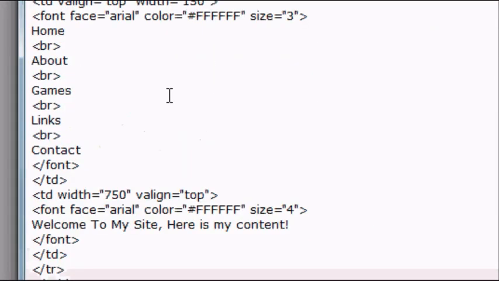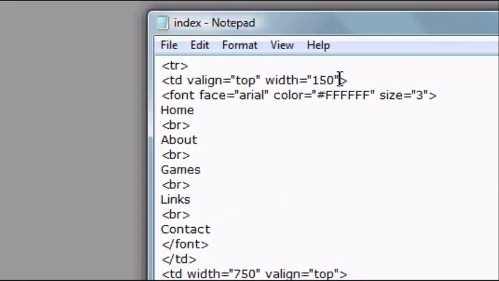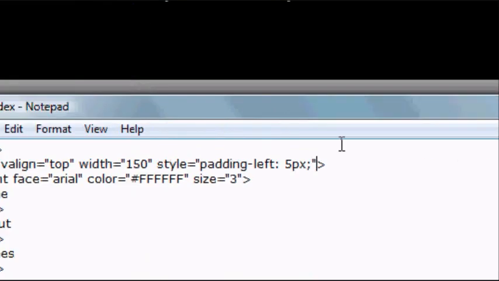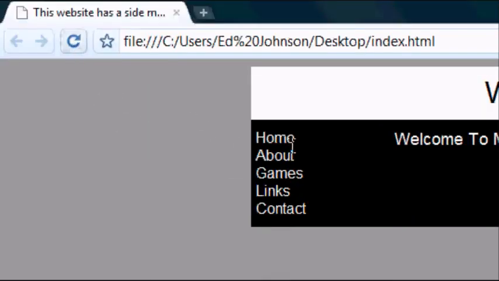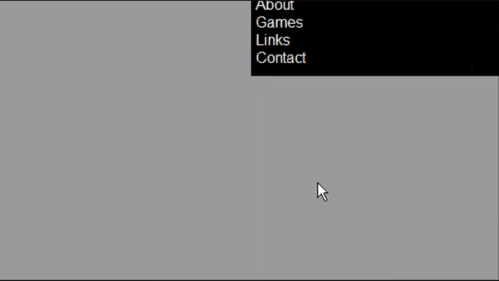So we can add padding for this now. We go find our TD tag for our menu bar, and we do space style padding dash left, because this is to the left. We want padding of, we're going to put 5 pixels. 5 pixels should be good enough. We're going to press File, Save, refresh our HTML document, and as you can see it's shifted over a bit. There's 5 pixel width of padding there.